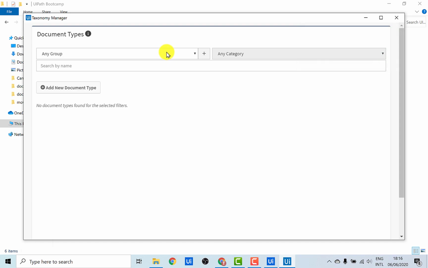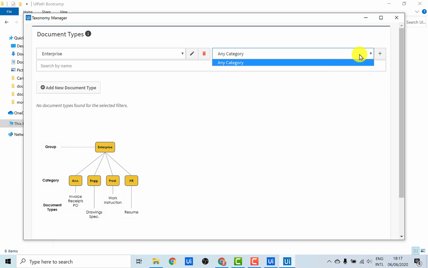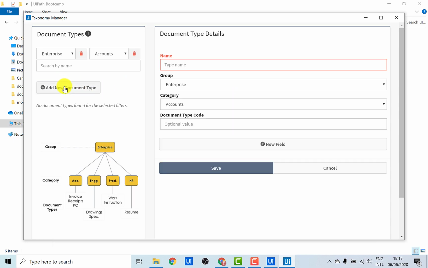After we create the taxonomy, we'll have a look at this document as well. If you remember, we need to create a group and a category. The group for us was the name of the enterprise, so let's just keep it as enterprise. In the category, if you remember, we had different departments in this enterprise. For this automation, let's take accounts department as a category, click on the add button and add accounts. Now that we have created a group and a category, the next thing is to add a document into these categories. Accounts normally deals with documents such as invoices and receipts, so I'll create a document type here as invoice.